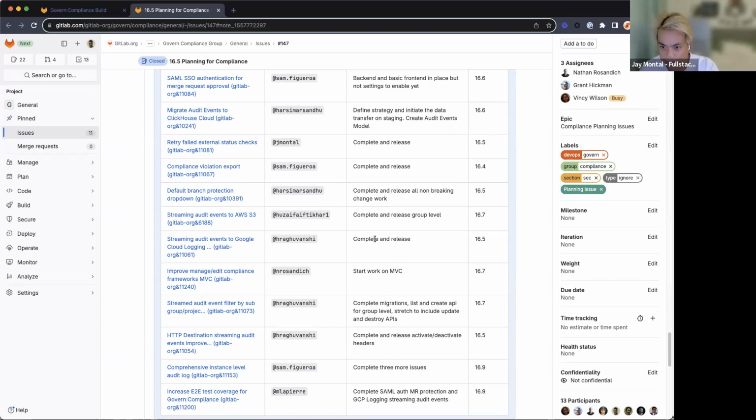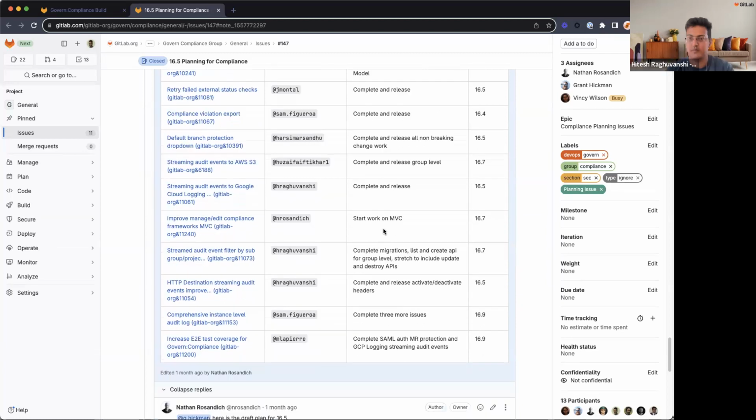Hitesh. There was this comment by Jay on the last issue of this. So I'll check it today, and most likely I think that it will go in 16.5. Nate. Yes, so we have got a very, very basic report out for the new framework report. It's still behind a feature flag, but that's coming along quite well.